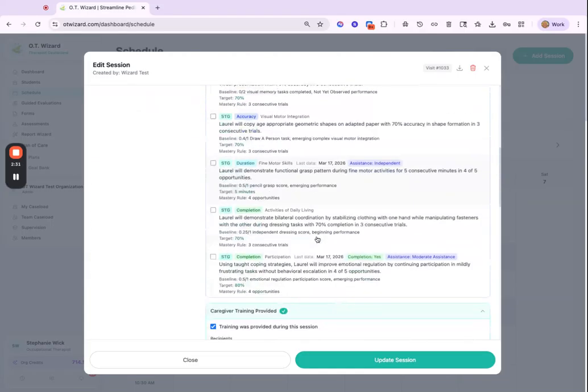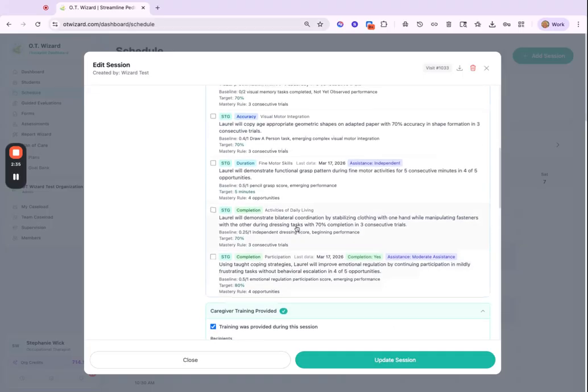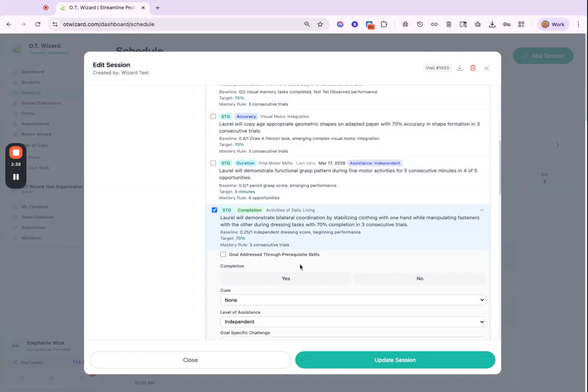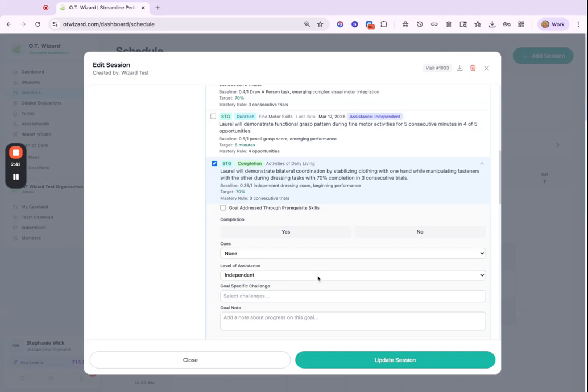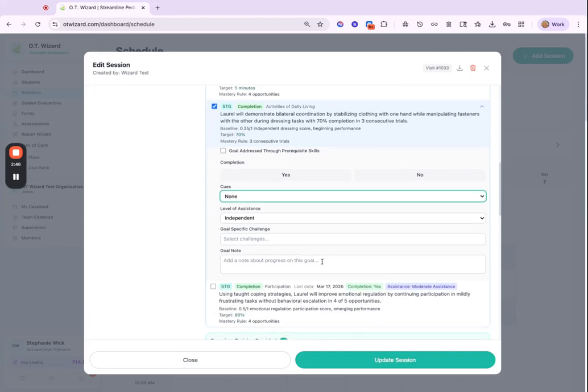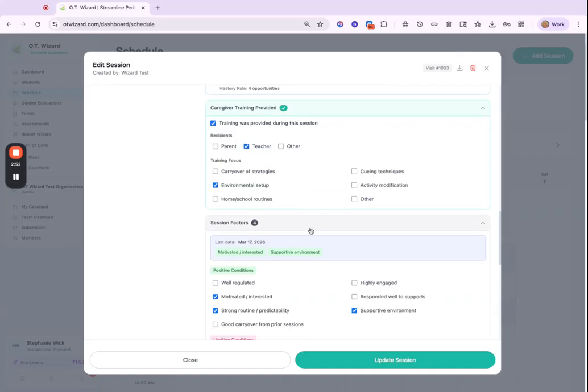And I can look down here. It looks like this note has been partially started, but when I look here on, say, some of the short-term goals, none of those have been marked today or on this visit for the specific metrics. But I can see down here that it was started, the caregiver training was provided.